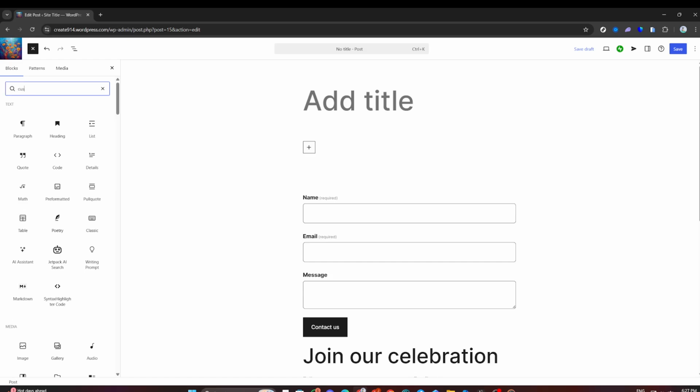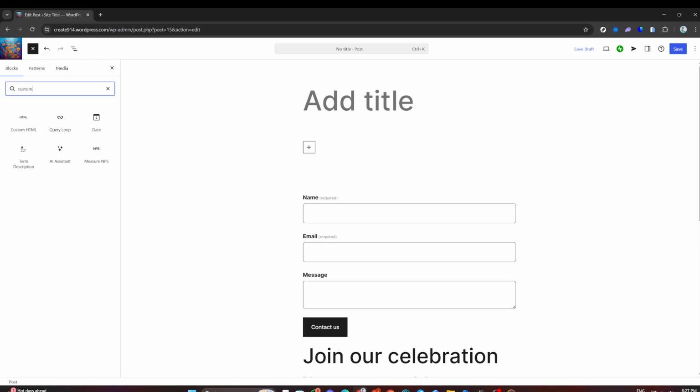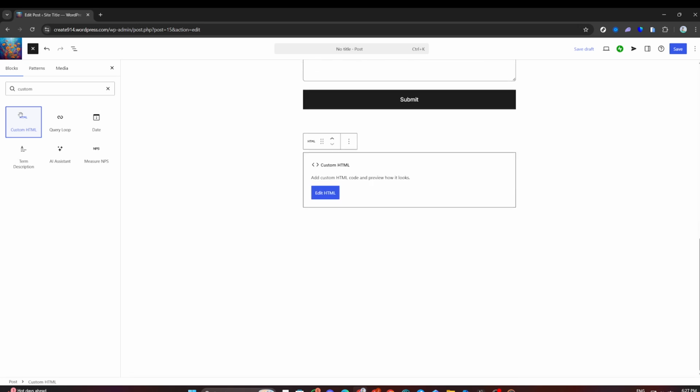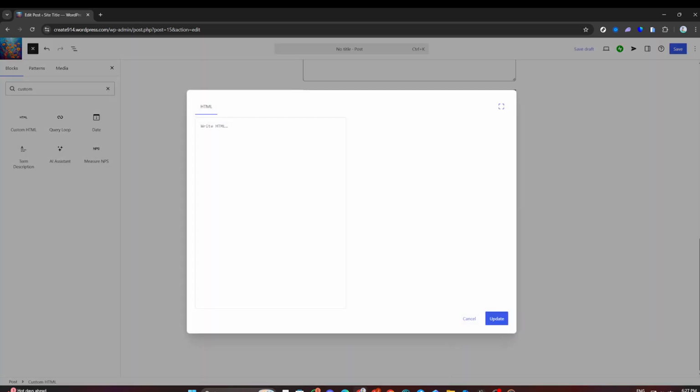In the block menu, type custom HTML in the search bar or scroll through the available options until you find it. Click on the custom HTML block to add it to your page or post. You will see a new block appear in the editor. Now paste your HTML code into the field provided in the custom HTML block. Ensure that the code is correctly formatted, as any errors may affect how it displays on your site.